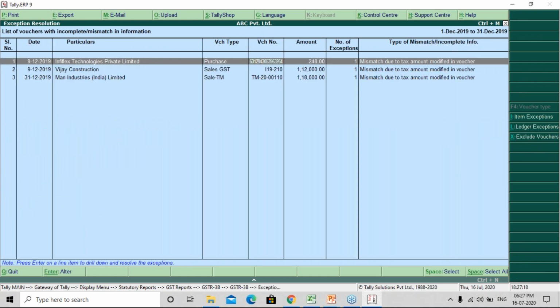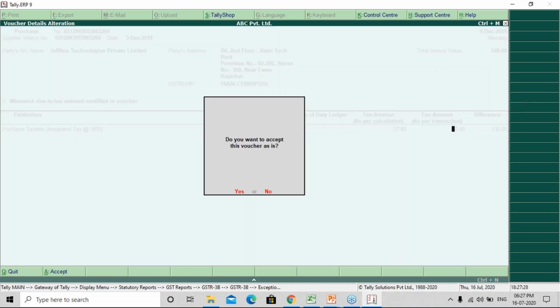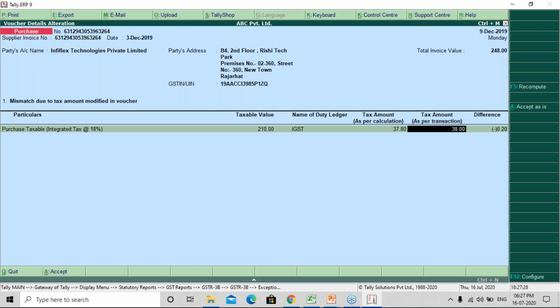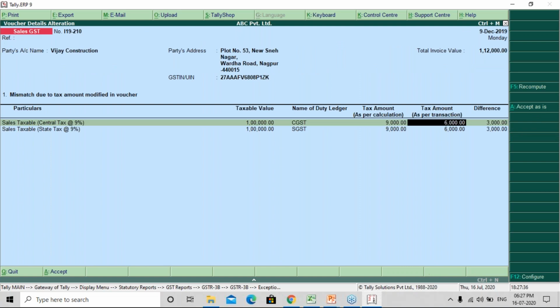Now I am going to the second voucher, mismatch due to, again this is the same error, 80 paise and 80 paise. It is rounded off to 38 rupees. So 20 paise, let us accept as is, no problem. We are accepting the voucher. One by one we can go on correcting the errors if there are any.